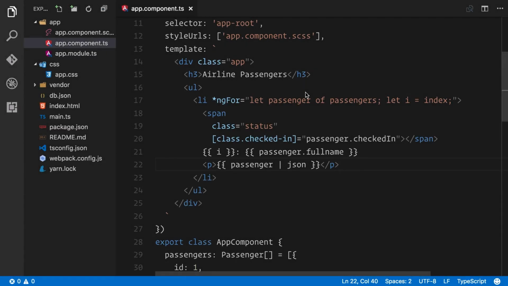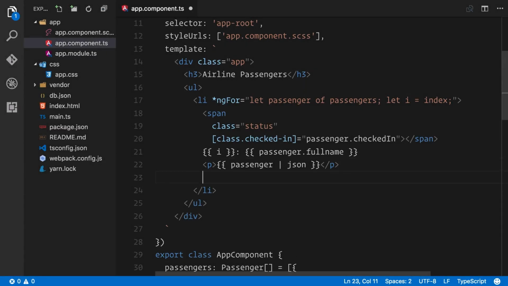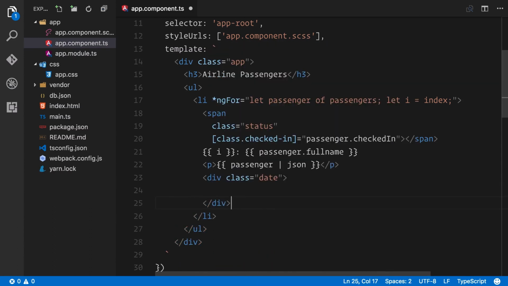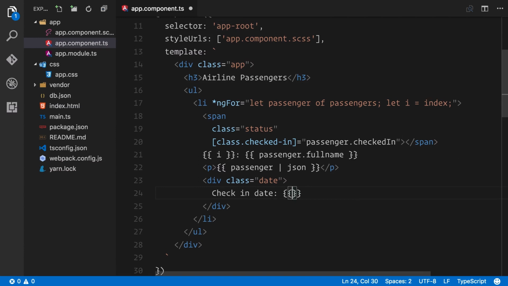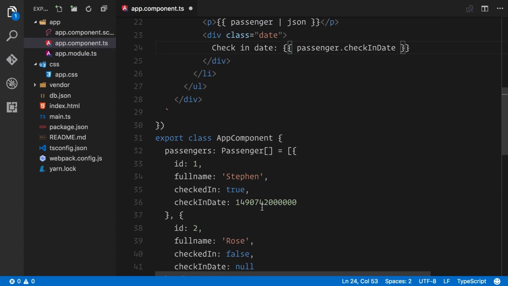Now what we'll do underneath this is actually create a div, and we'll give it a class called date. This is going to resemble when the passenger checked in. Now we are going to say check in date. So what we want to do is do passenger and then check in date. So this will actually give us the checked in date of that particular passenger. So each passenger has a particular date stamp.